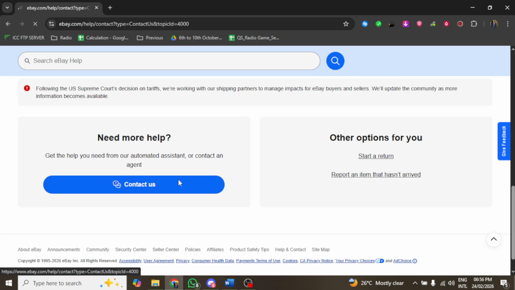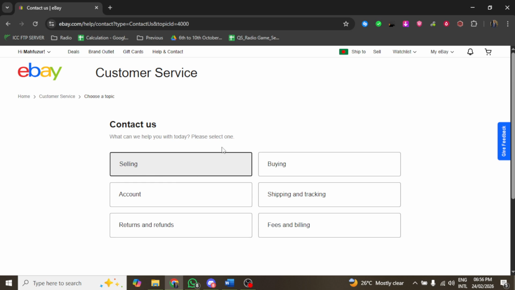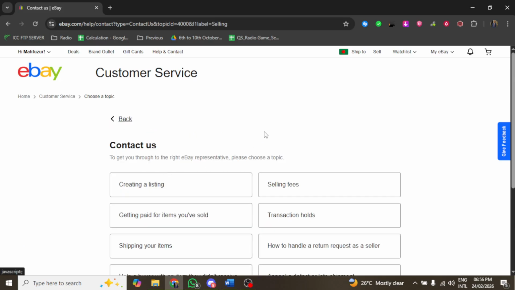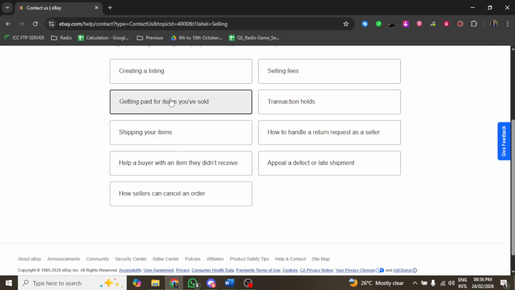Maintaining a professional tone during this communication will contribute to a more efficient resolution of your issue. After you submit your request or message, be prepared for a brief wait as customer support processes your inquiry.